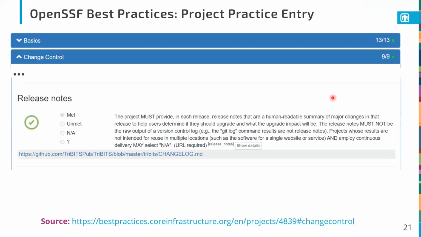Now, this is what it looks like when you are responding to one of the criteria. So this is the release notes criteria, release_notes. It says that at the passing level, your project must, for each release, provide release notes that are a human readable summary of the major changes. And this cannot be just a git log from the last time you did a release. And you're required to provide a URL to describe that. So in the Trivets project, I have a change log file that I've been updating according to suggested best practices for a change log. But actually, there are a lot of projects, even in ECP, that don't produce release notes.